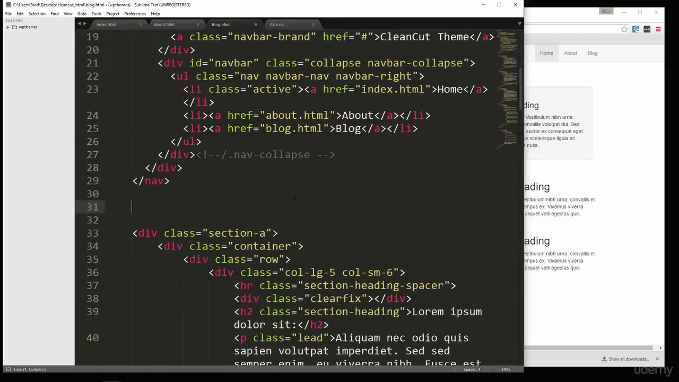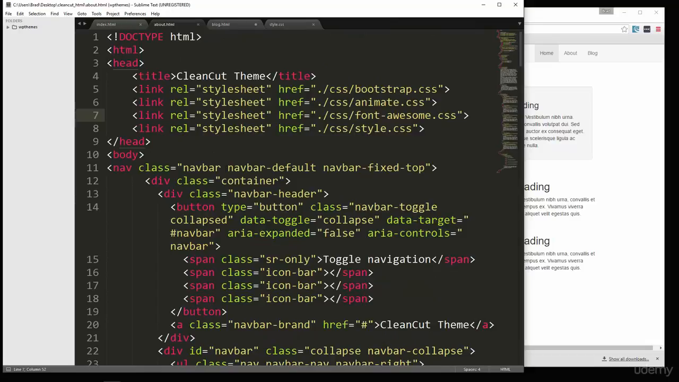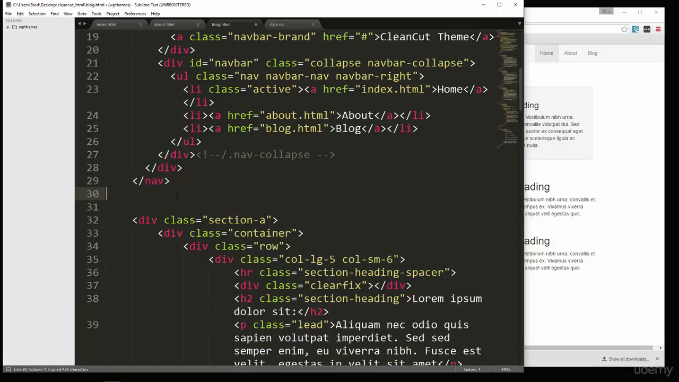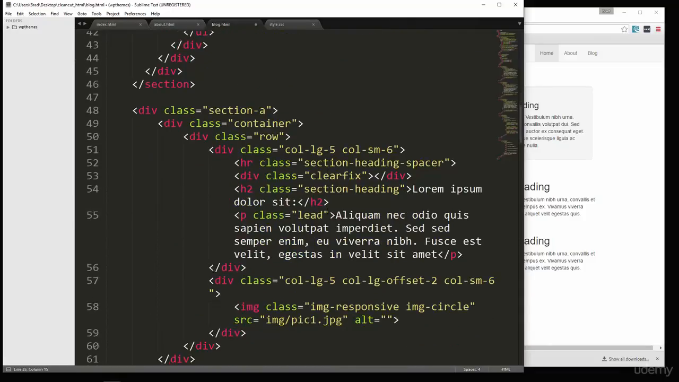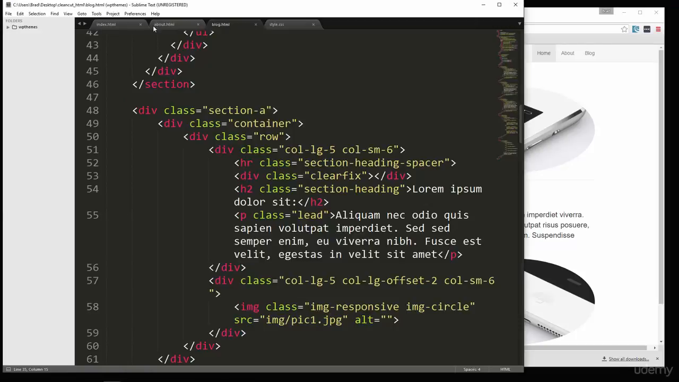Okay, we will need a title bar. So let's get that from the About page. Okay, we'll just change this to blog. And then we have our section A's and B's, so that should be good. Let's save that, and that's what the blog page will look like for now. Oh, actually, you know what? We want to put the meta info in and the read more.